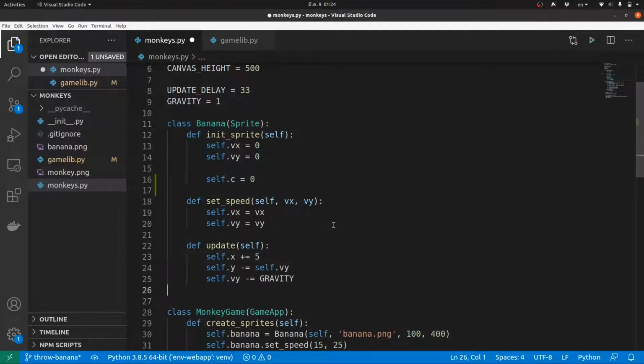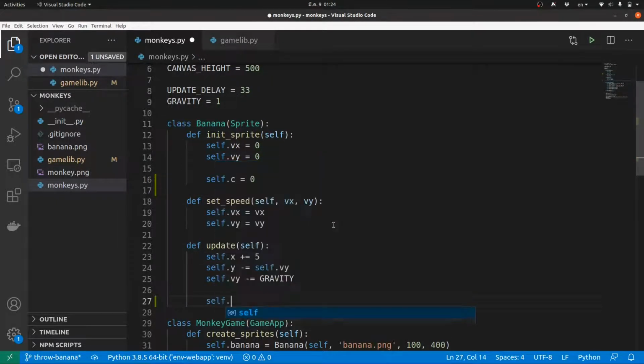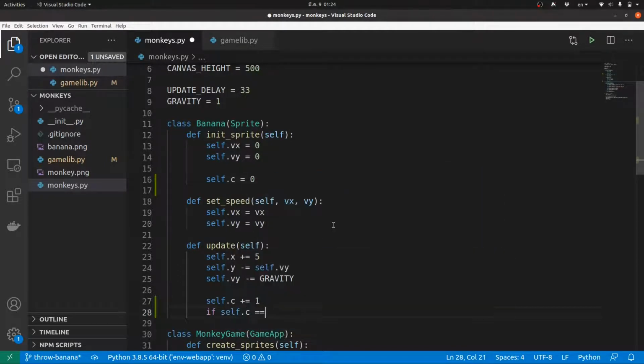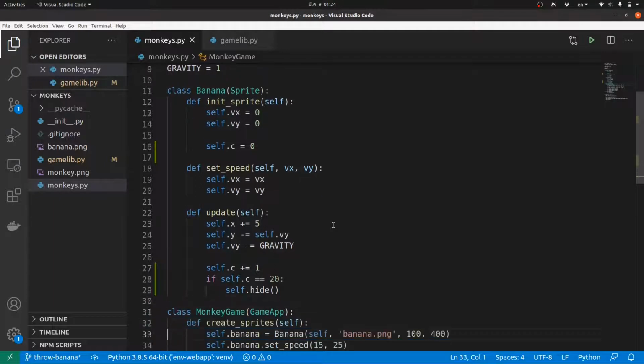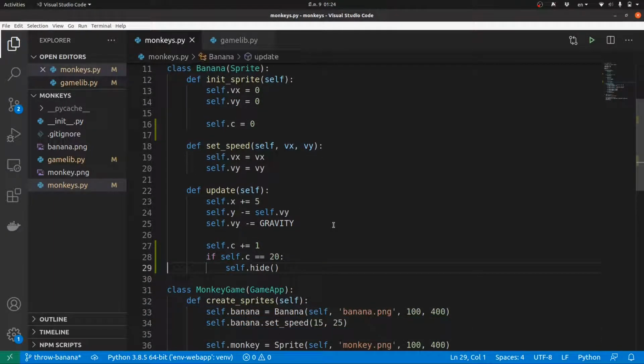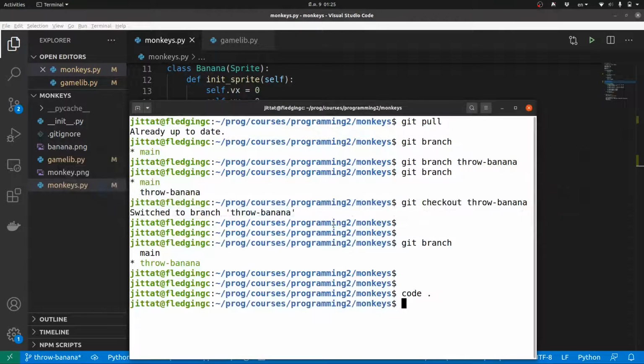After an update, we say self.c, and after maybe 20 updates, then we say self.hide. Okay, so let's do that. We have a counter. This is just for testing. Okay, and then we increase the counter. If the counter reaches 20, then we hide itself. So let's try to run that.